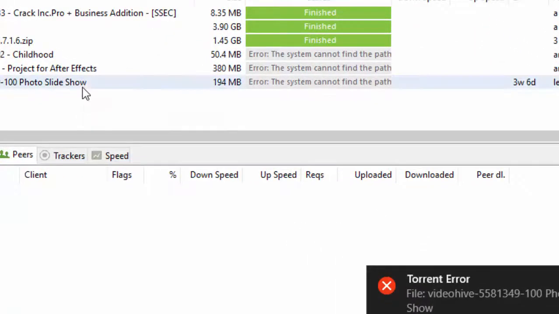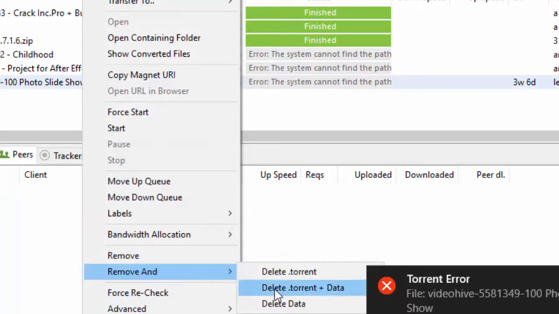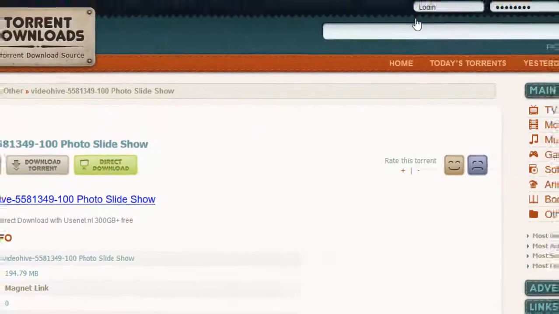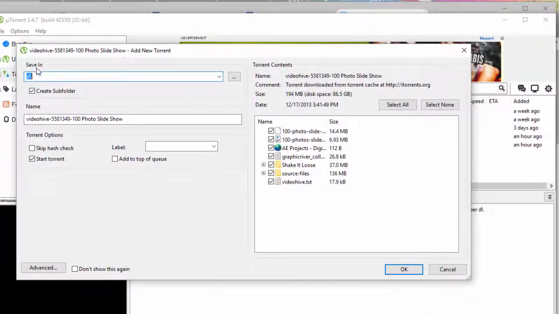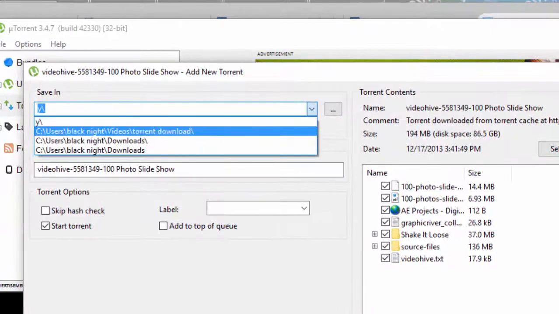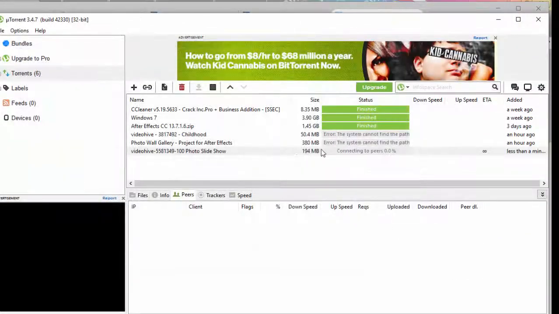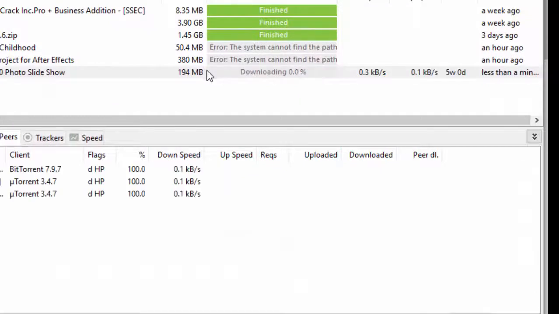We just delete this one again. Delete it and we open it again. The problem is here in the path. Like you see, I have no this specific location. So we just change it to, for example, this one, and you click OK. And now, no problem.